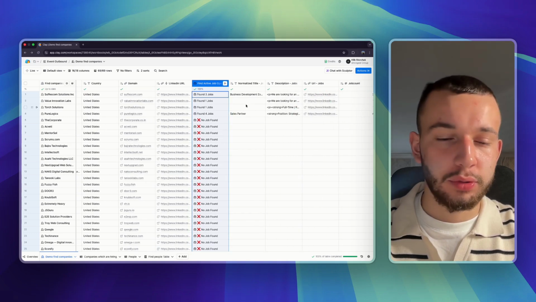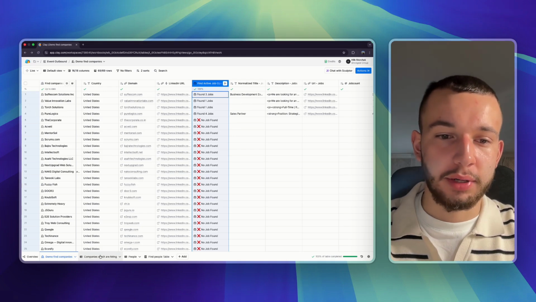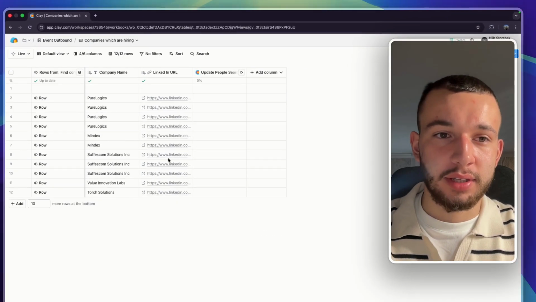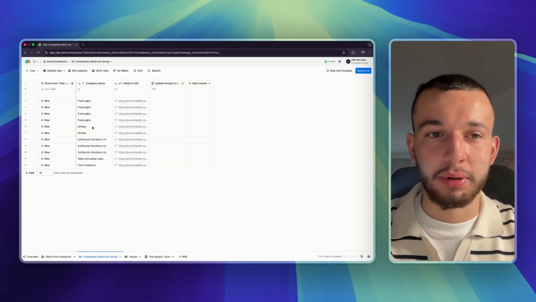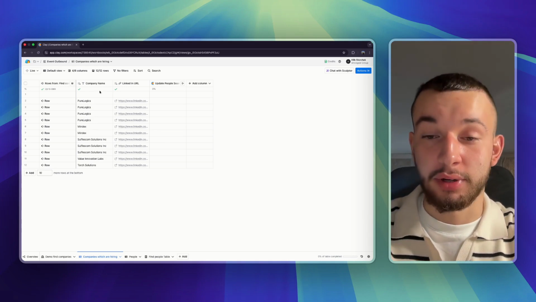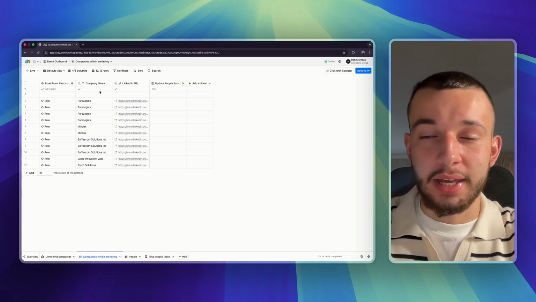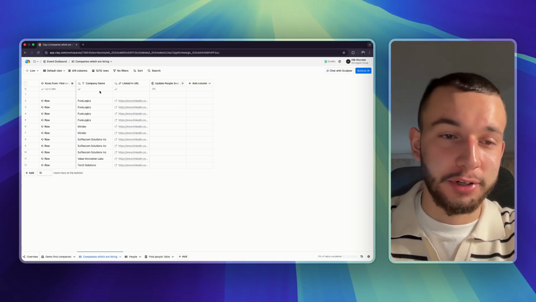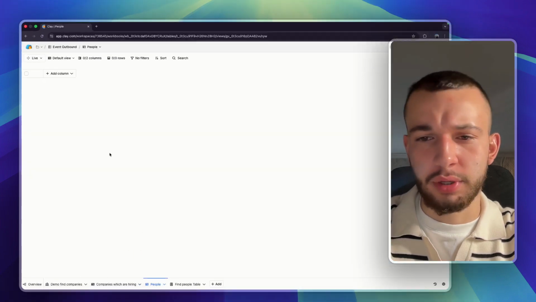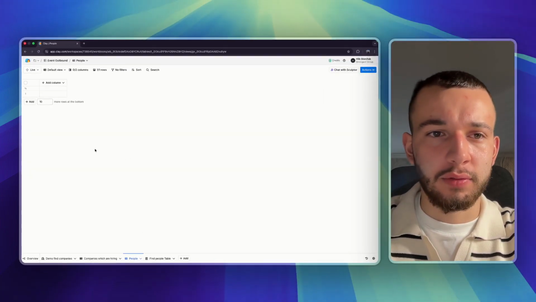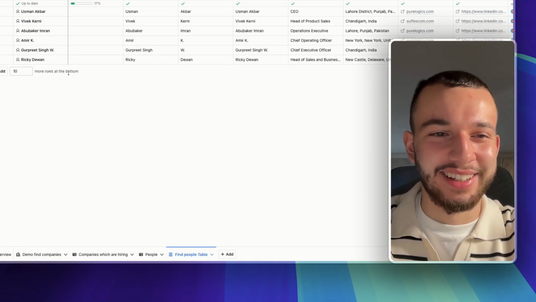Okay, so what we want to do is write those companies to a separate table here. So we have those LinkedIn URLs and company names in a separate sheet. And then on this list, we can perform the next enrichment, which is find people, right? So here is the next part of the workflow. And yeah, this one, sorry.